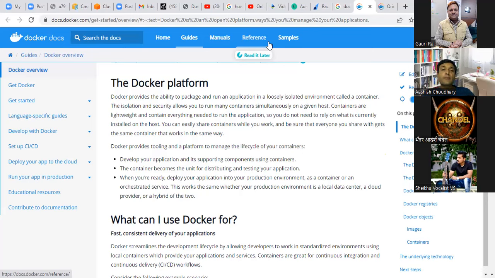If you check AWS, GCP, Alibaba, all of these are majorly using this concept behind the scenes. Okay, so Docker provides tooling and a platform to manage the life cycle of your containers. So how will you manage that life cycle? Develop your application and its supporting components using containers, right? Containers become the unit of distributing and testing your applications. So if you want to test your application, and if you want to create a distributed environment, you can do that too.